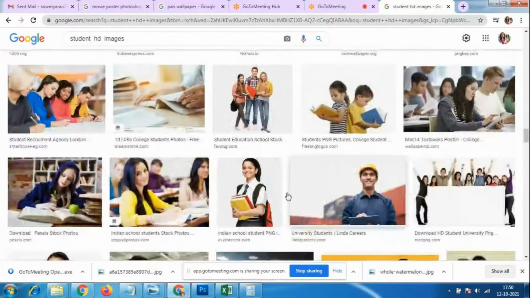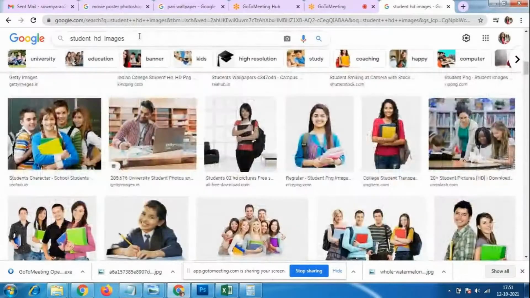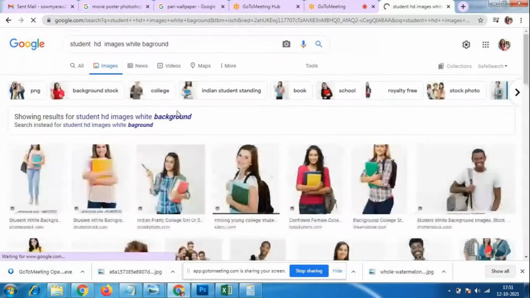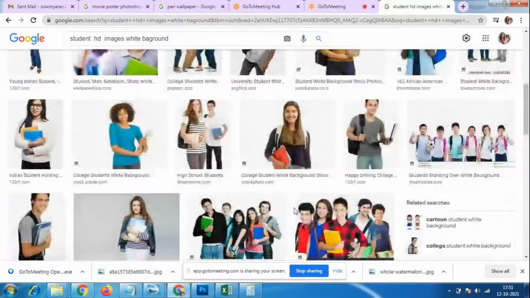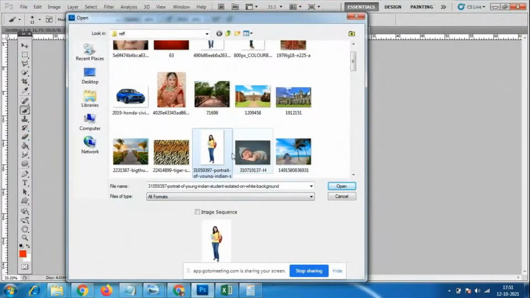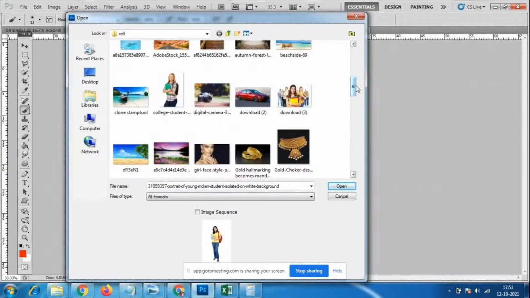Otherwise, we can give here a white background. So that also we can give it here, a white background image. Automatically you will get an image which has only the white background. I have already taken this white background image, and any image with a white background I can take.